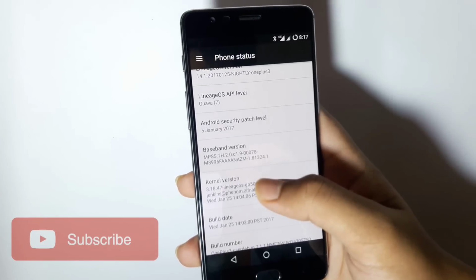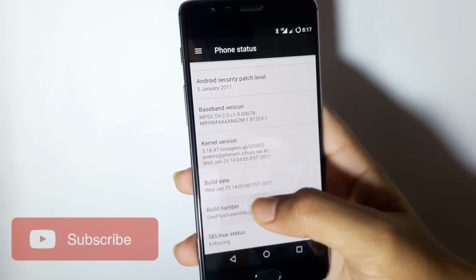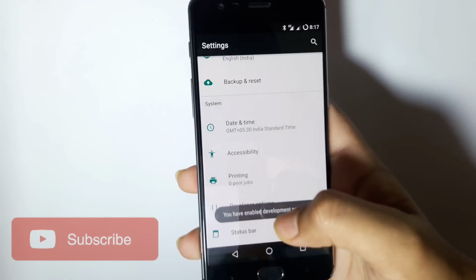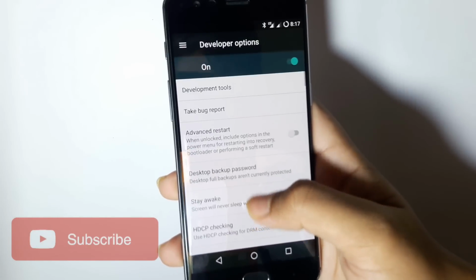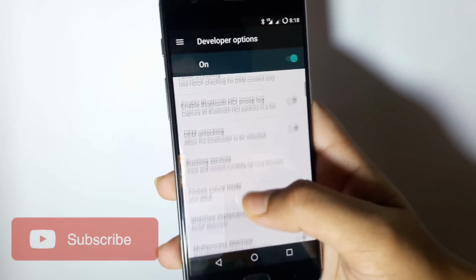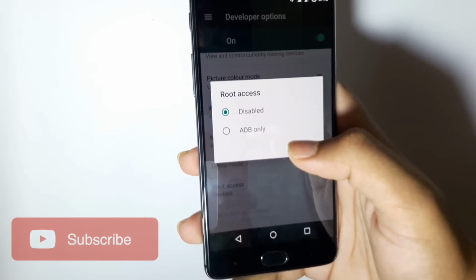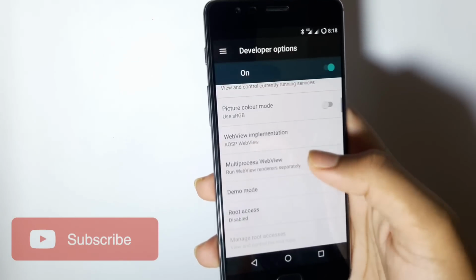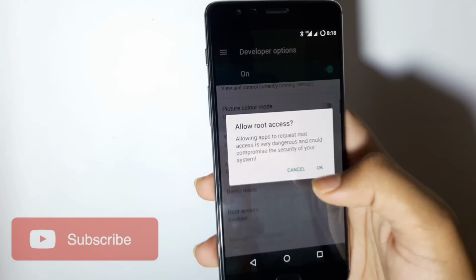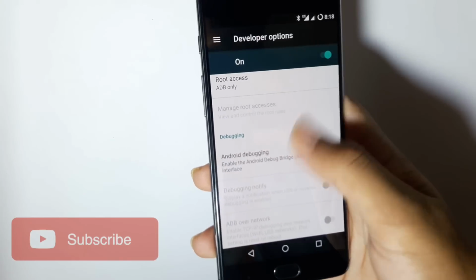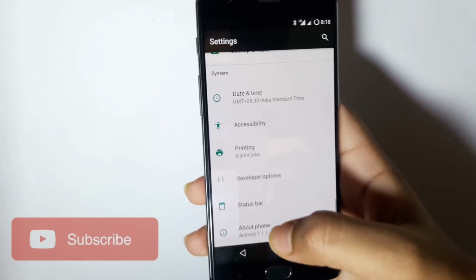I'll just check for root. I'll tap the build number several times and I'll get the option to enable or disable root access. Hey, root access is no root access for apps, so you need to flash SuperSU again.